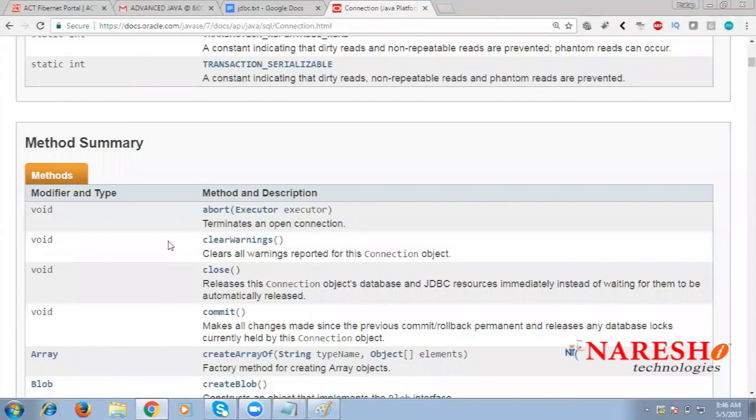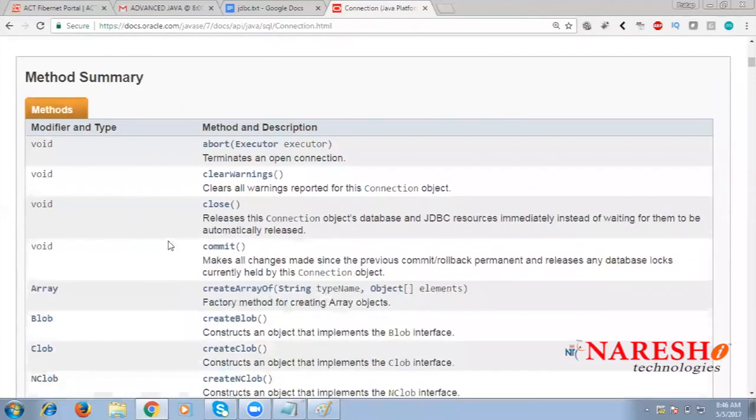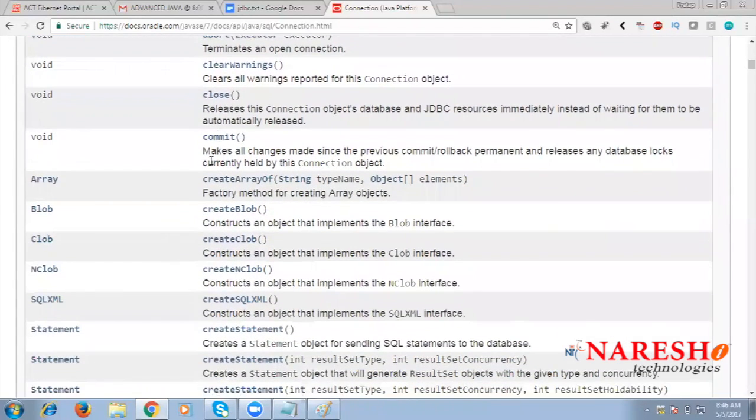Now I can see in my connection interface these are the methods available. It's a lot of methods, don't worry about them. But I can realize there is one method called commit, one method called close, one method called create block, one method called create club. So these are the different methods available. But these are just method signatures in the interface.